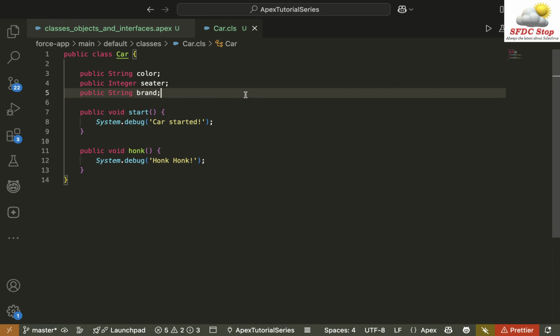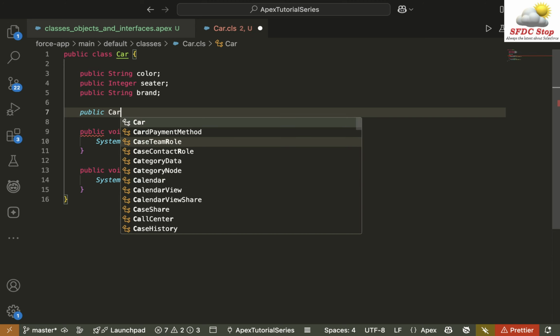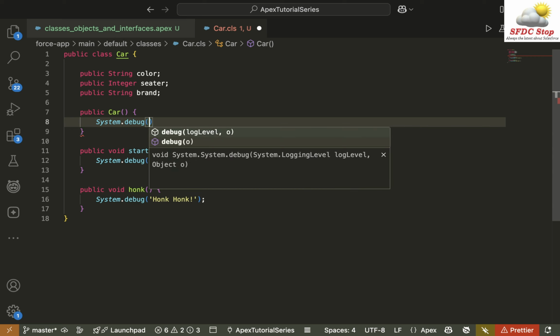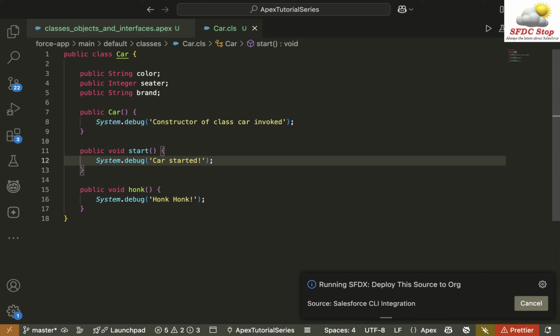Now let's see how we can define a constructor. In order to create a constructor, we simply write public and then the name of the class, for example Car. This is nothing but a constructor. Let me write one line here as well. I can simply say 'constructor of class car invoked', and I'm going to save it.